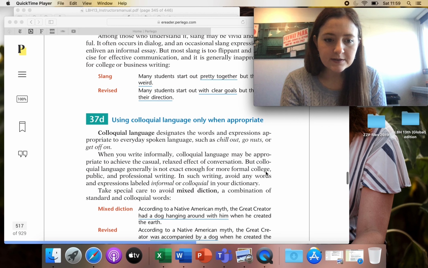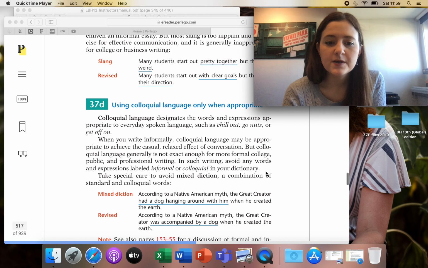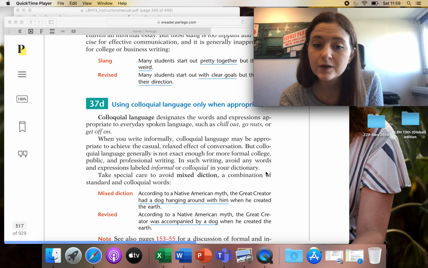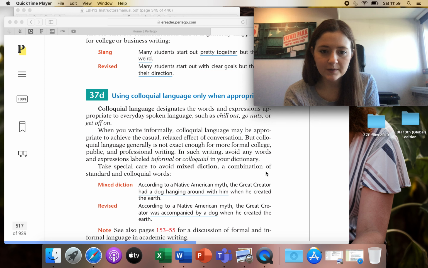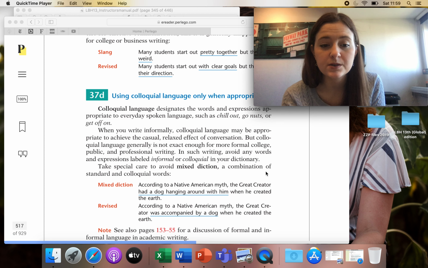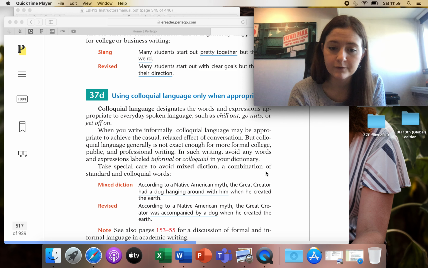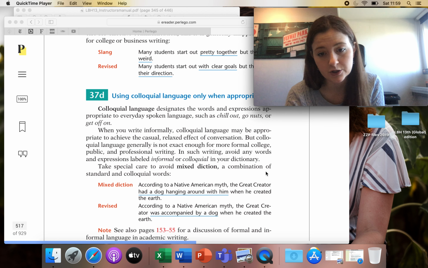Okay, so 37D, use colloquial language only when appropriate. So it designates the words and expressions appropriate to everyday spoken language, such as chill out, go nuts, or get off on. When you write informally, colloquial language may be appropriate to achieve the casual, relaxed effect of conversation. But colloquial language generally is not exact enough for more formal college, public, and professional writing. In such writing, avoid any words and expressions labeled informal or colloquial in your dictionary.